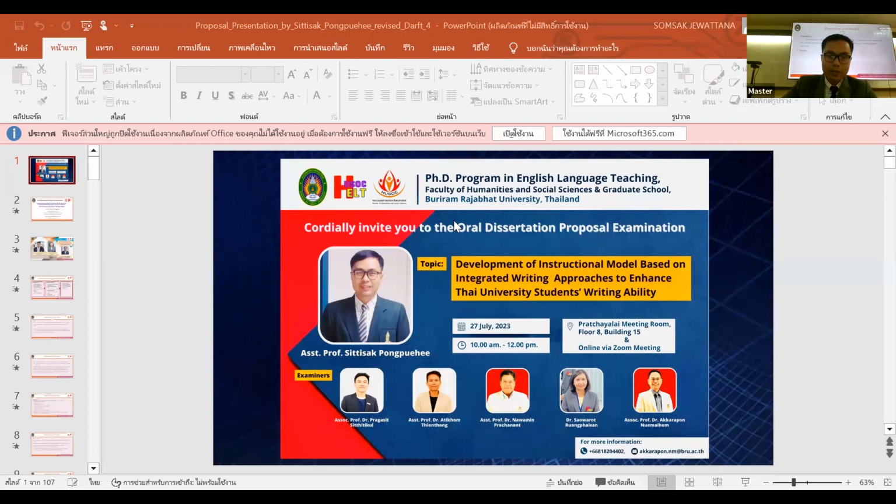The population of this study will be the students at Rajabhat University in the English program, and the sample will be the second year students who study the English writing course. Okay, and they are selected by using purposive sampling. And for phase 1, the instruments will be the questionnaire and interview, and for data collection we use the survey method, and for data analysis we use descriptive statistics.